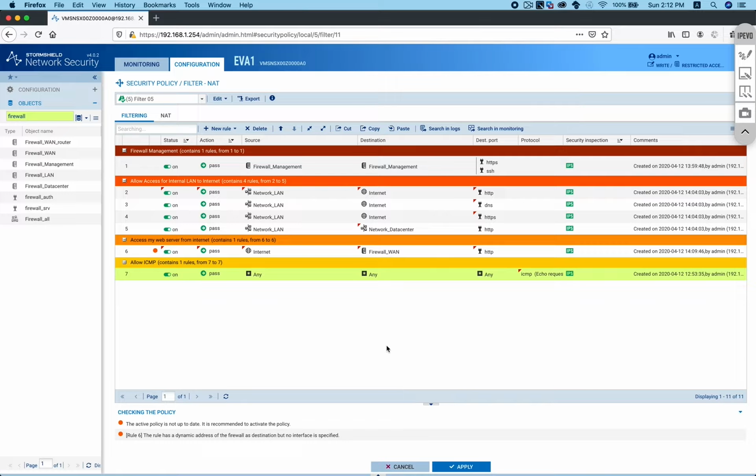Now I have a warning here saying that the rule has a dynamic address of firewall as destination, but no interface is specified. It's rule number 6. It is warning me that I have specified an IP, but did not specify an interface. It is recommended to specify an interface. However, this will also work, okay? But it's just a warning. There's a difference between warning and error.